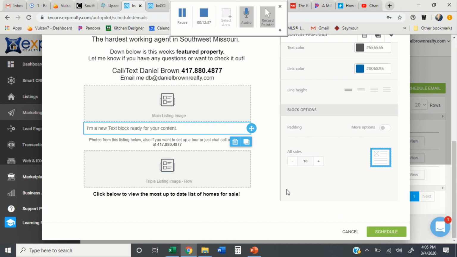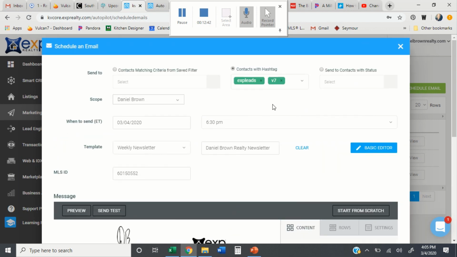So if you have kind of a basic template already set up, it takes you maybe just a few minutes to update this. And then as long as you've got your hashtag set up the right way, you can send it out to select a group of people.